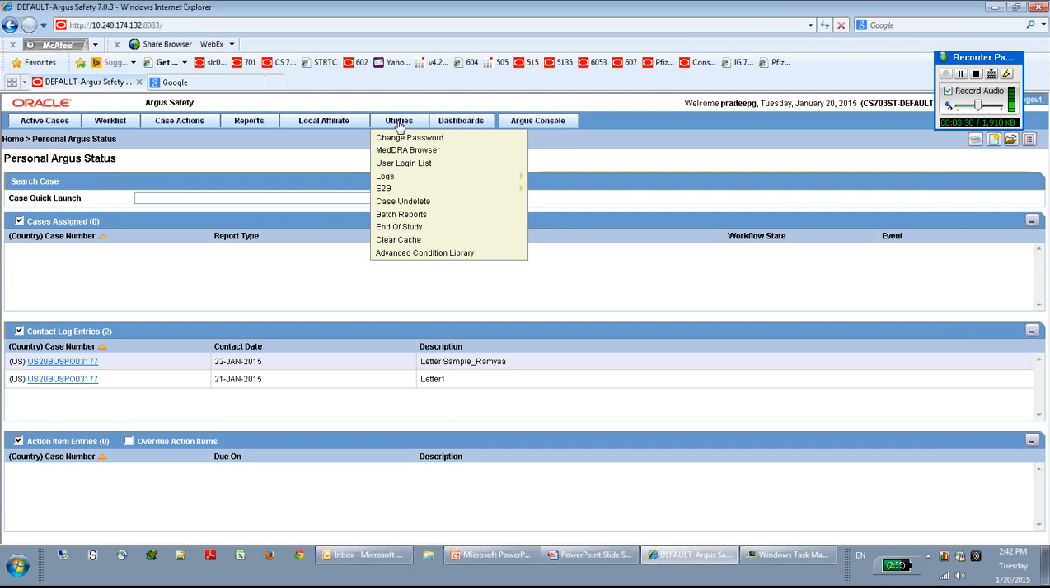Then we have the utilities menu. Under the utilities menu we have change password. The password that I have entered, you can change it from this change password. Then we have Meta browser. Meta browser is a browser where all the events are stored. It's a dictionary. We will cover that later on.